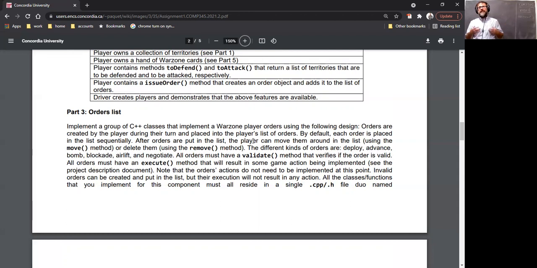Again, this is an additional design restriction that I impose. It's not necessary, meaning that this is not the only way you could implement this, but this is how I am telling you that you must implement it if you want to get all the marks. So you should have a superclass Order, and then a subclass for deploy, advance, bomb, blockade, airlift, and negotiate orders, which are subclasses of the Order class.